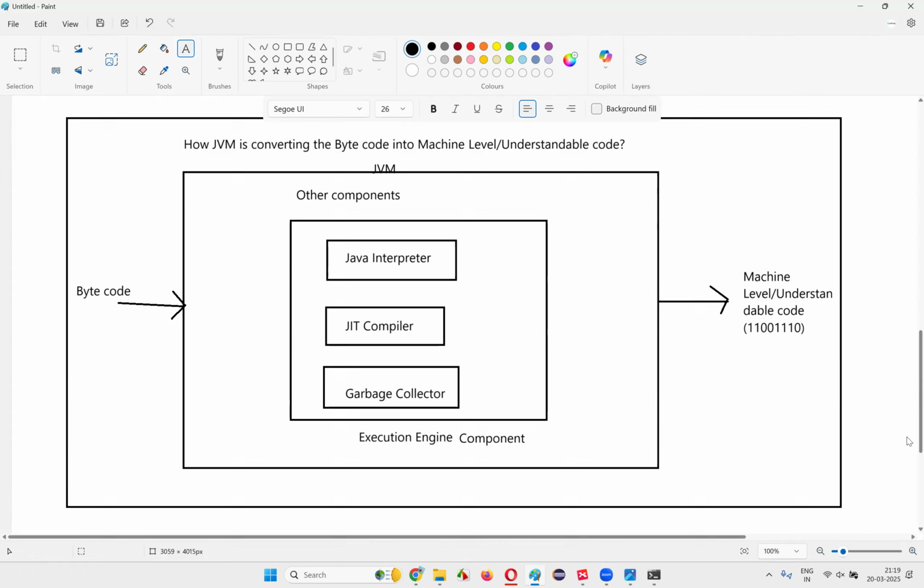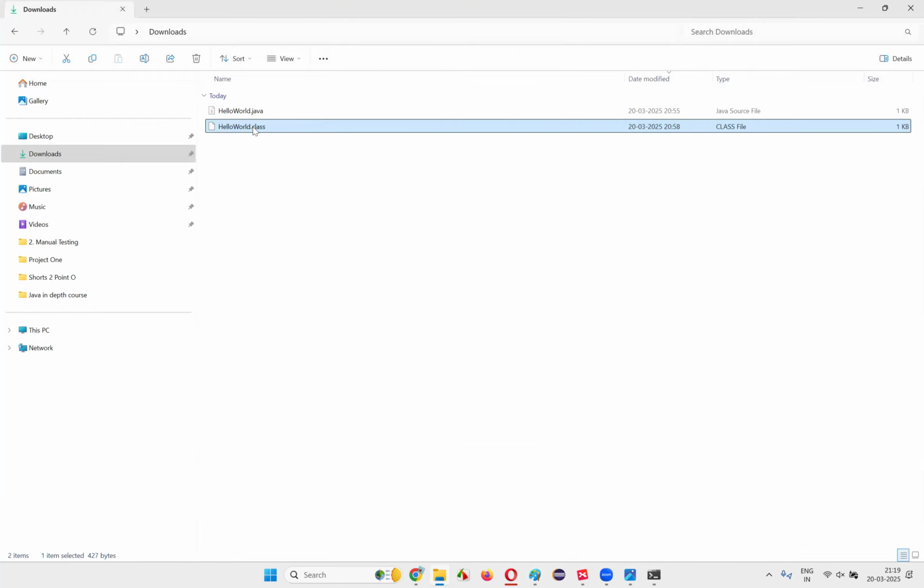That's what happens generally. But how is the JVM converting the bytecode into machine-level code? It is because of these components. The first component that I have to explain is the interpreter, a subcomponent of the execution engine component. This interpreter of Java will read the bytecode one line at a time. For example, this is a bytecode.